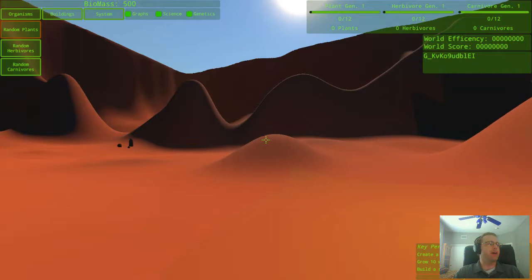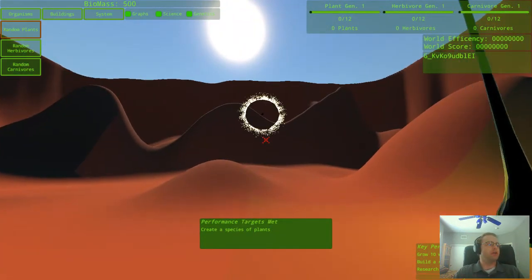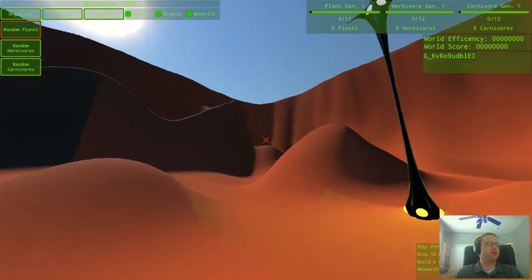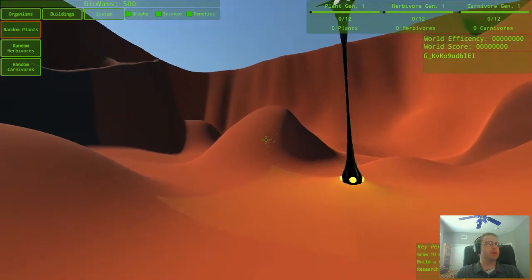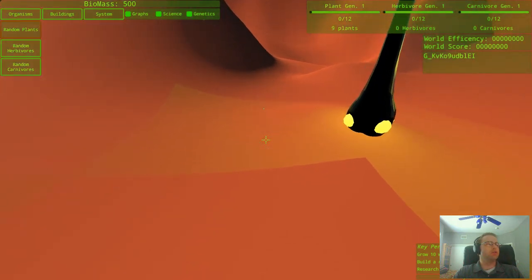To access any of the items, you just press the space bar and it opens up a wormhole, and it shows your updated status here. So for my performance target, I created a species of plants. It's going to spawn in, and apparently there's a wind direction, so the wind is coming in. I can zoom in here with the little drone I'm controlling, and it'll plant them.